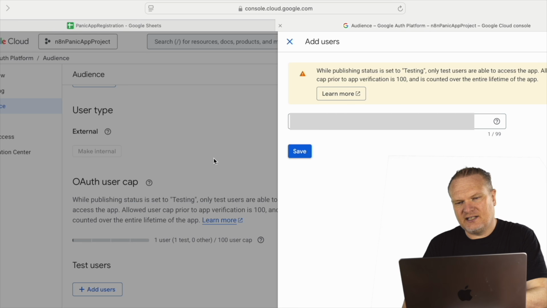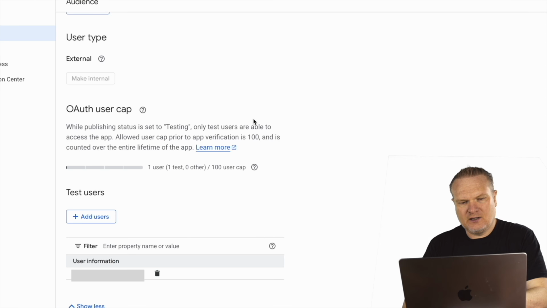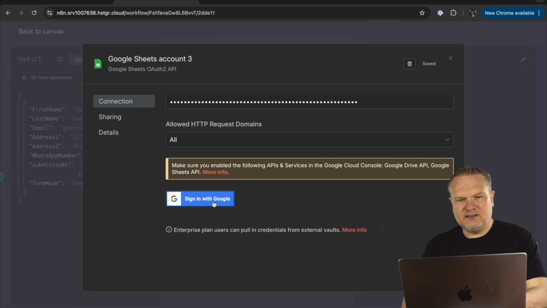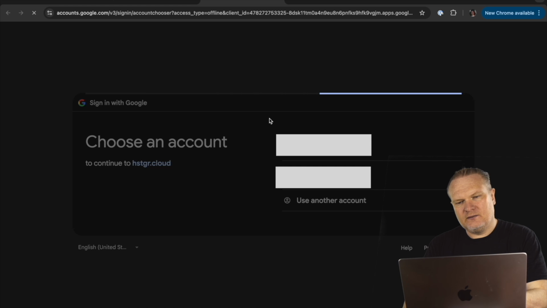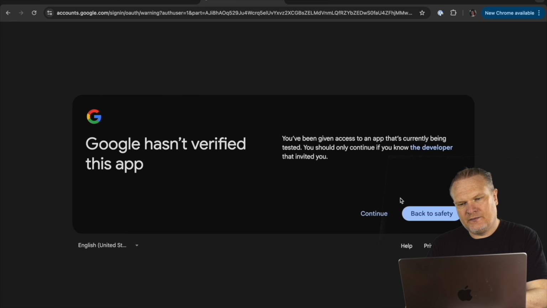So add your email address of the account that you've logged on as, okay? And I'm going to save that there. Okay, so I've added a test user, and now I'm going to sign in with Google and provide consent. Okay, so I'm going to log in with my credentials into Google.